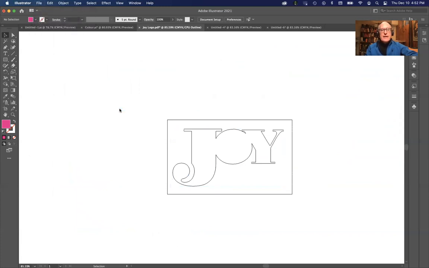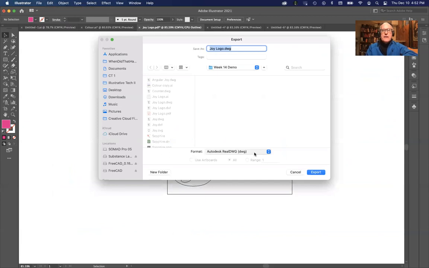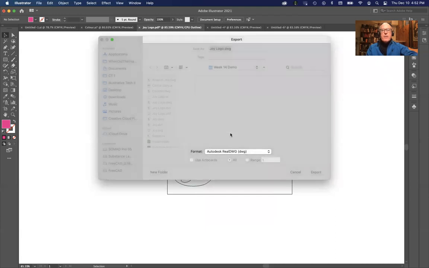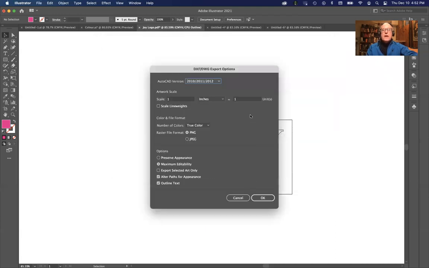Export as. And here's where it gets fun. DWG. That's an AutoCAD file format. joylogo.dwg. I'm going to export that. It says you've already got one of those. Are you sure you're going to replace it? I sure do. Most of these are fine. 1 inch equals 1 unit. As long as I'm working in feet and inches in SketchUp, those are okay. The rest of this stuff is all fine.